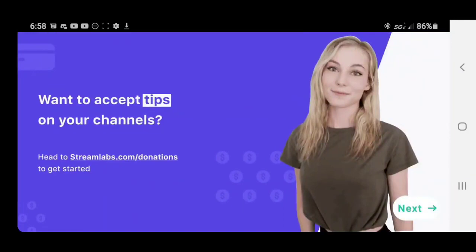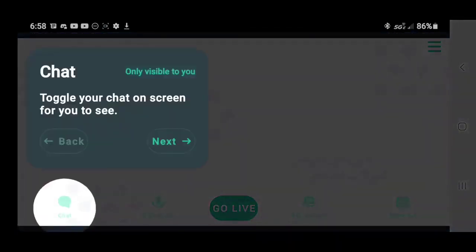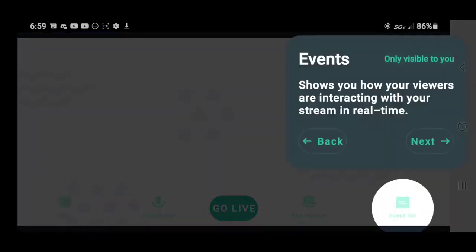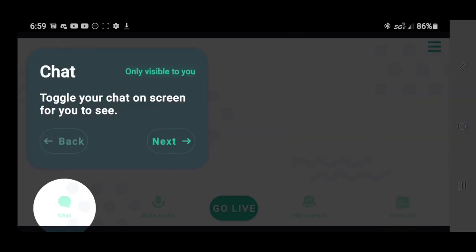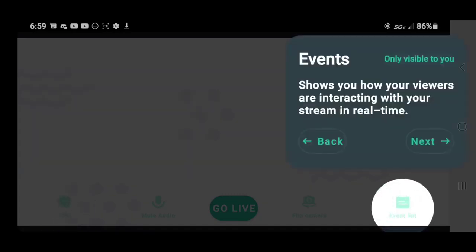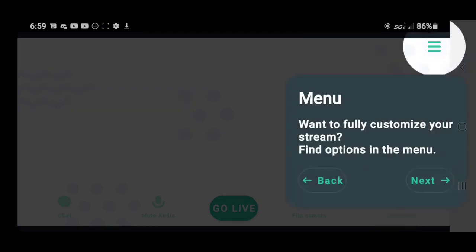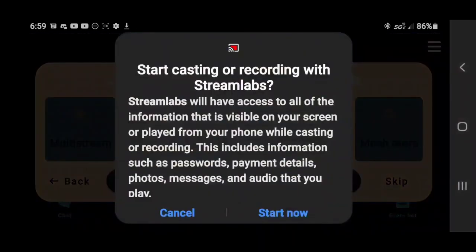And this is all new. This is really cool stuff. So you have the chat button down here on the bottom left. On the bottom right hand side, you have the events, like who subscribed to your channel and whatnot. And both of these are only visible to you. So your viewers will not see these items when you're streaming. If you want them to see the chat log on the video, you'll have to set up an editor, which we'll look at here in a little bit. And in the top right hand corner over here is the menu.